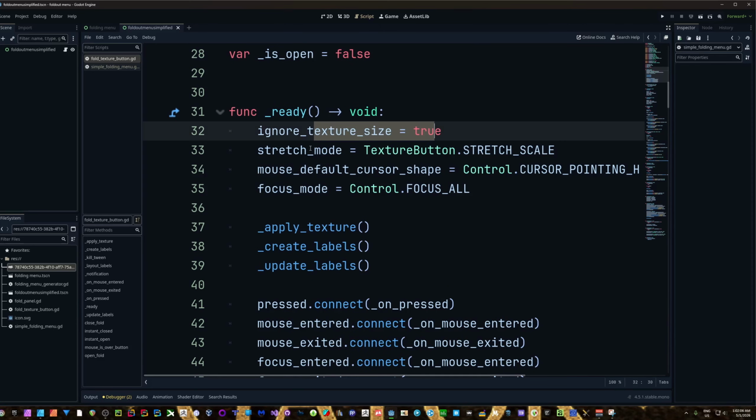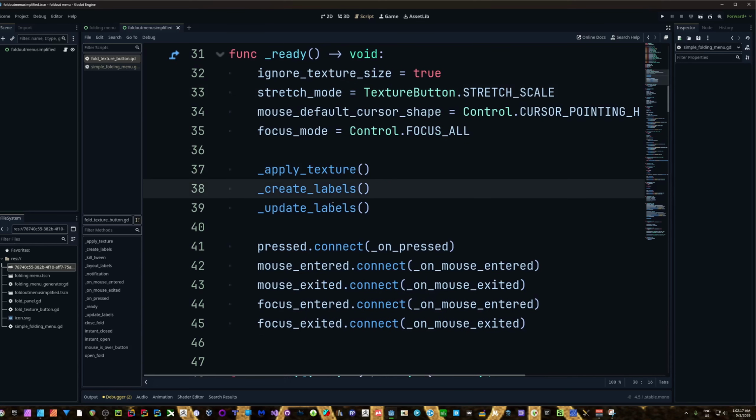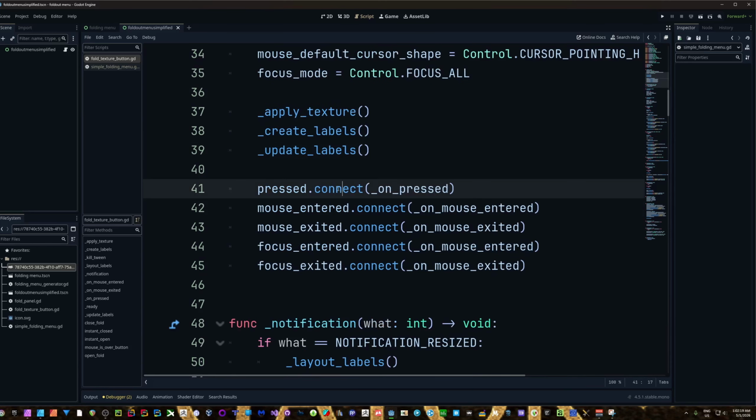And ready, ignore texture size is true. Stretch mode gets set up. Default cursor shape is being set to the pointing hand, because why not, right? Focus mode is set to focus all. Can apply texture, create label, update labels, connect our press signal, connect our mouse entered, mouse exit, and this has got the same thing for focus. Right? In case you want to, of course, set up your controller.